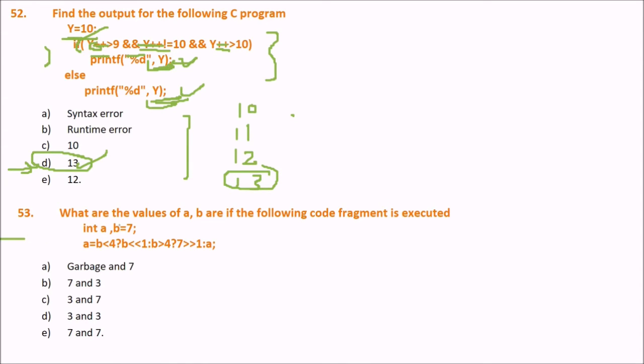Next is, what are the values of a and b if the following code fragment is executed? b is 7. So what are the values of a and b? b less than 4? Here is the shift operator. Left bitwise shift operator is there. So first b << 1 colon, b >> 4, and then again question mark 7, this is again shifting. This is right shifting, and colon a. So what will be the result of this code?